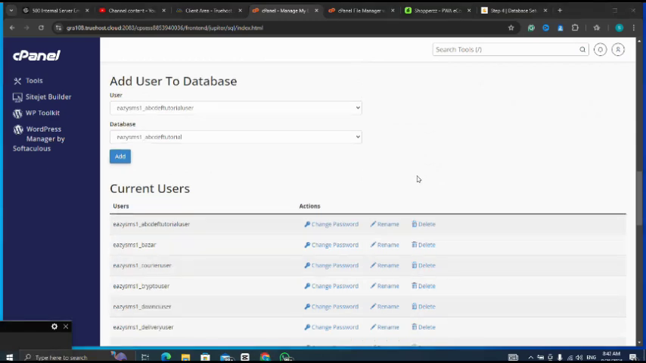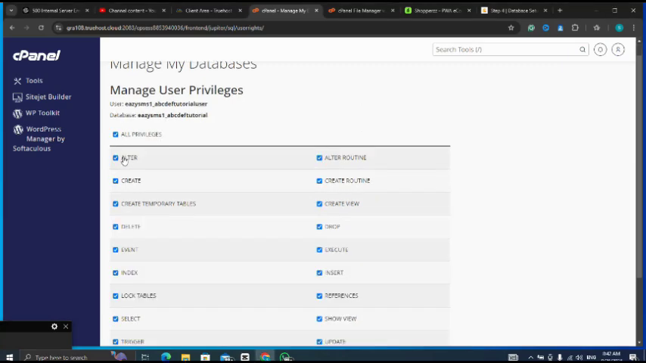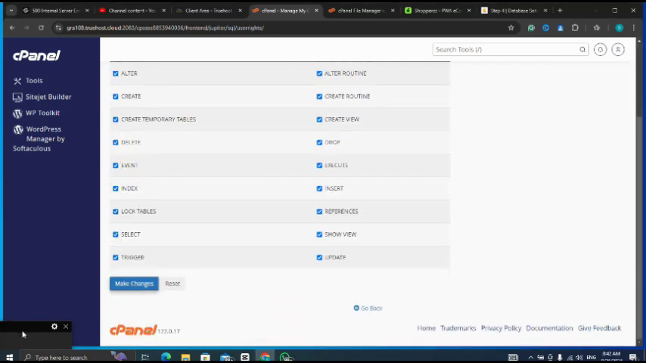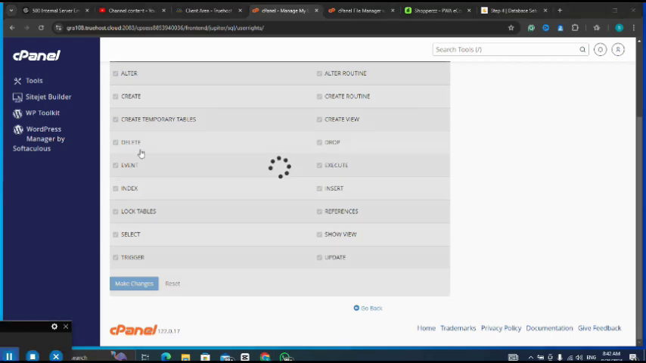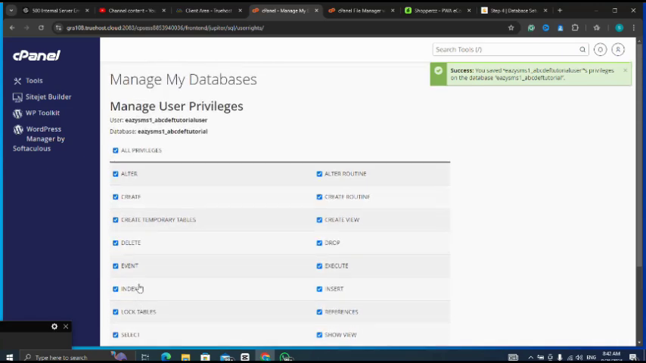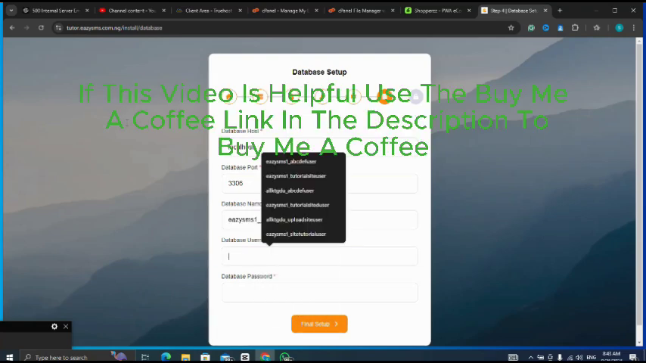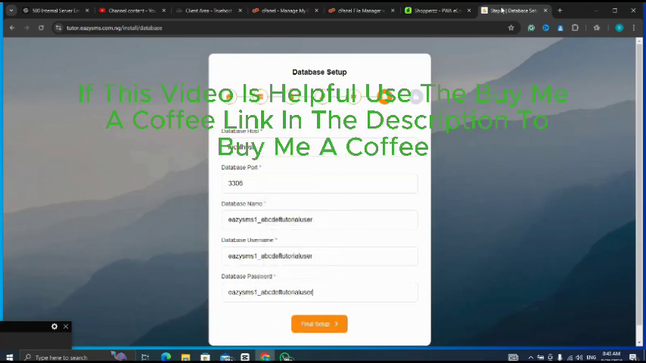Now I'm going to add the user to the database. It has already selected this for me, so let me click on add. I give all privileges, scroll down to make changes. I've successfully added them and given them permissions. So let me copy my database username. I go back to my site.